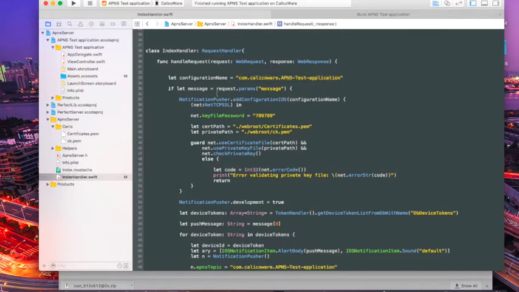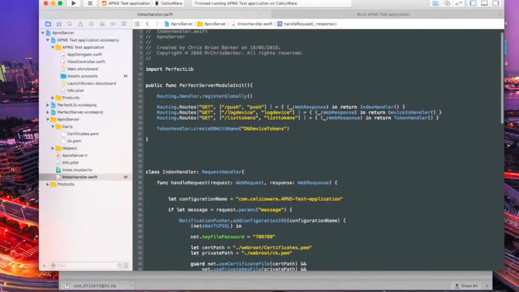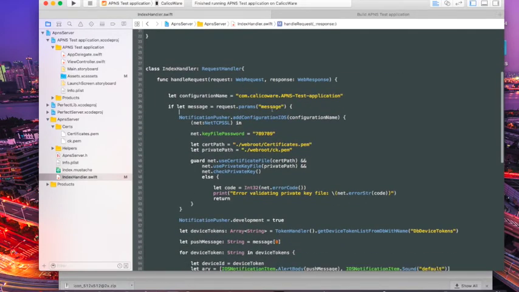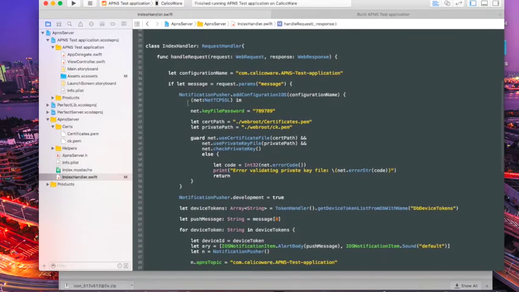Okay, next I get the message that I'm going to pass in as part of the query string request on the push route. So I'm looking for a parameter called message. A bit more on what we do with that later. Right, the next step is to add the configuration for iOS.